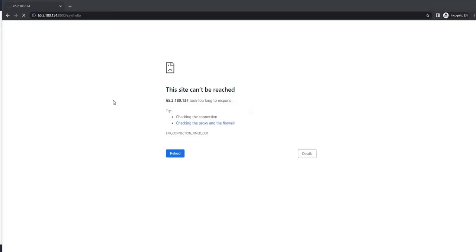It will be a timeout issue. This site cannot be reached. If you remember, we have allowed only SSH for the instance in the security group. We have configured port 22 with SSH. To solve this problem, we also need to add port 8080 in the security group configuration.